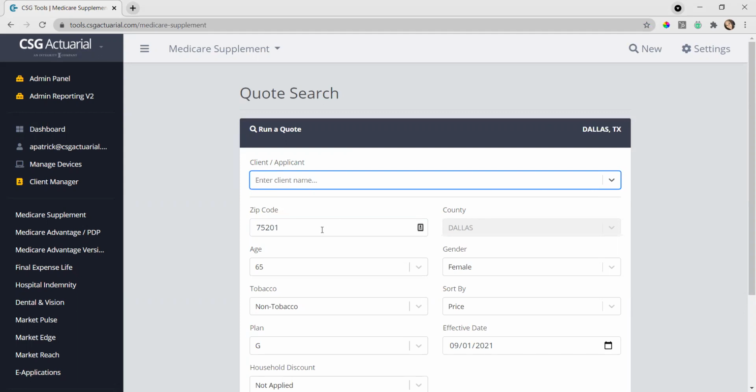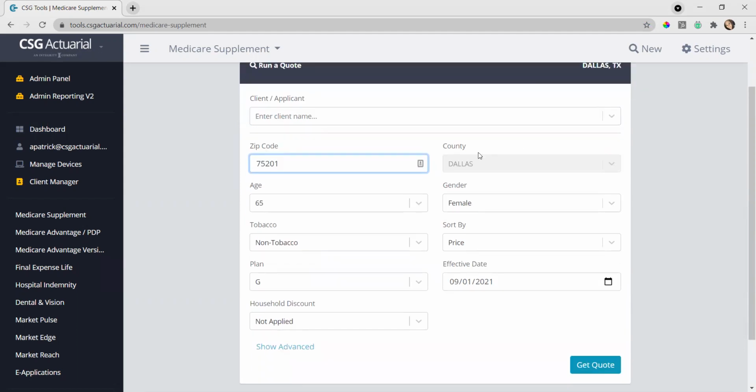But when you do enter in a zip code, it is going to populate the city and the state over on the right-hand side. It will also populate the county. If you do have a particular zip code that falls in between county lines, you would have an option to select which county. From there, you can adjust the age, the gender, the tobacco status.